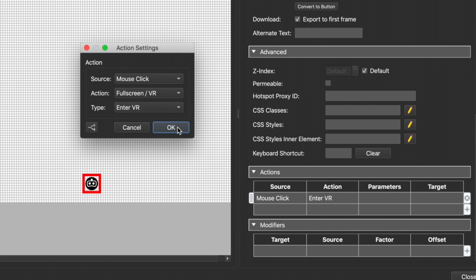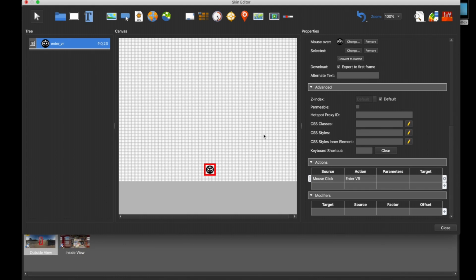Right, okay, so that's the actions, and that's basically how to use the WebVR button in Pano2VR 6.1.